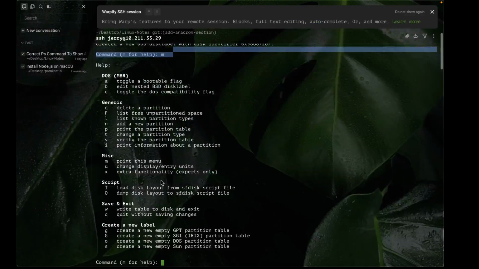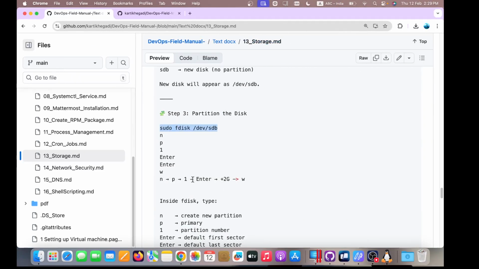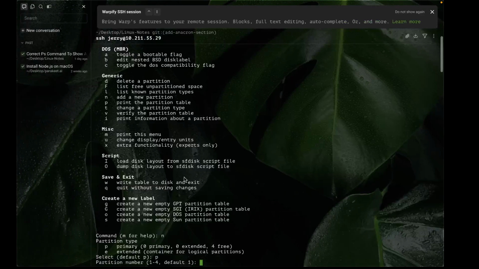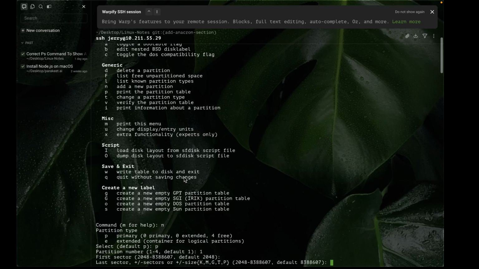First you need to enter N. Here you can see N stands for add a new partition. What kind of partition do you want to add, whether primary or extended? I want to add primary. Then how many partitions do you want, 2 or 1? I want to create 1, so I'll hit 1. Then it shows at which sector you will start writing your files. Default, I don't want to add anything.